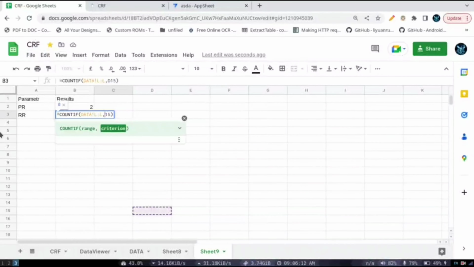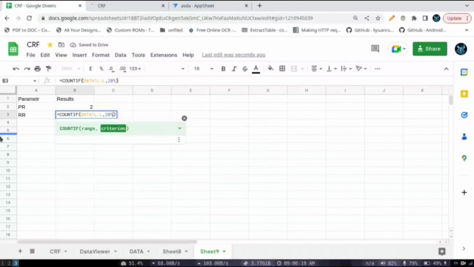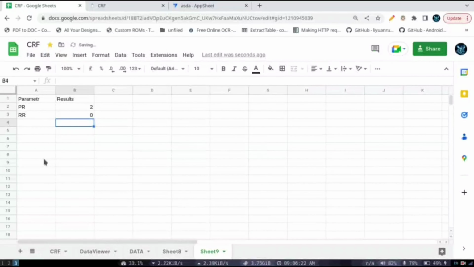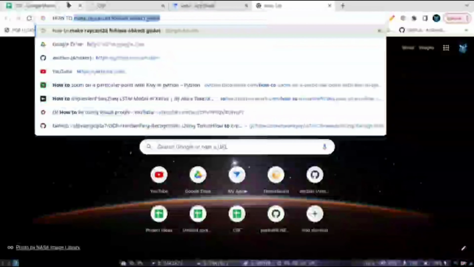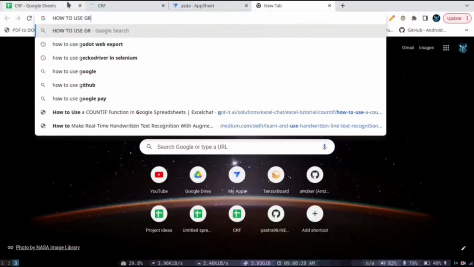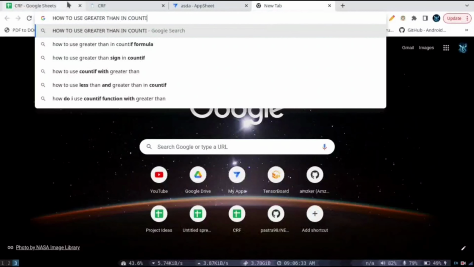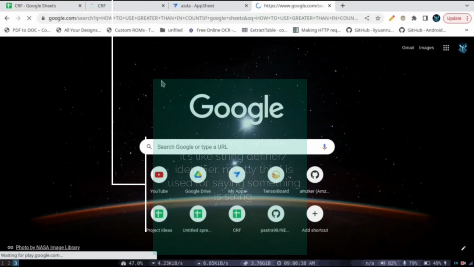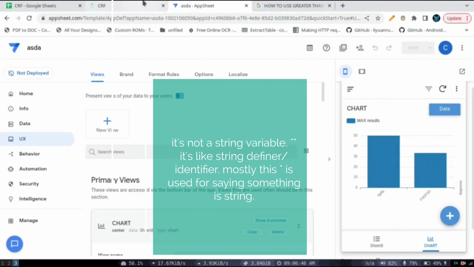Okay, you will probably need to Google the formula, and I will also show you how to Google that. Okay, so what is there? Yes. How to use greater than in COUNTIF Google Sheet. All right, let me just search that. Okay, it says I have to add this as a string. All right, let me just try it again here.